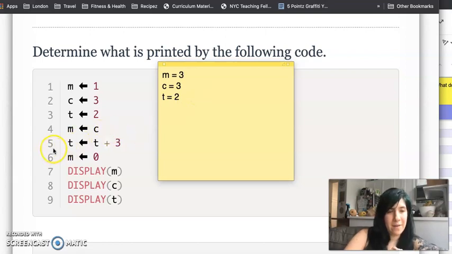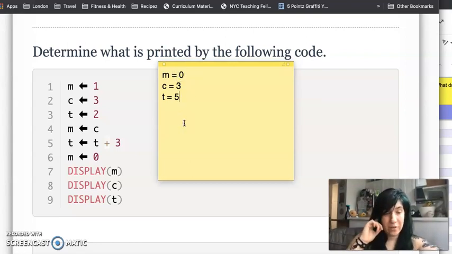On line 5, it's saying let's make T equal to itself plus 3. Right now T is 2. If I add 3 to that, 2 plus 3 gets me to 5. So now T is equal to 5. And then on line 6, they changed their mind about M one more time, and they're saying let's make M equal to 0. So M was 3, now it equals 0, and now we're done. These are my final values for M, for C, and for T.